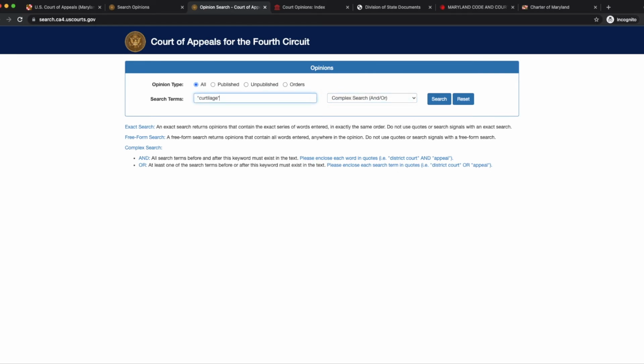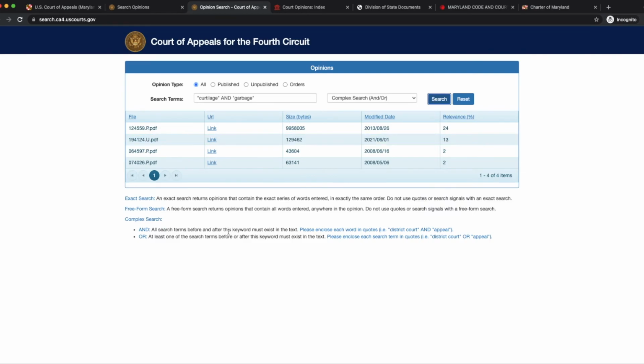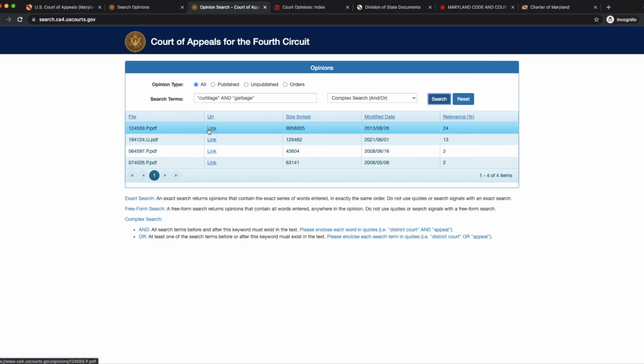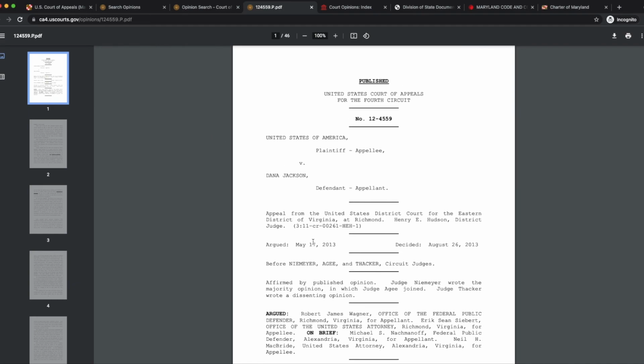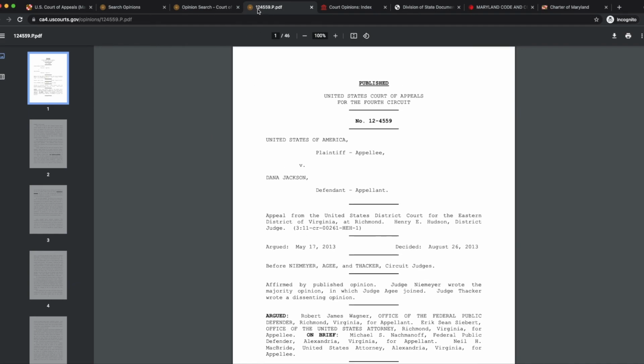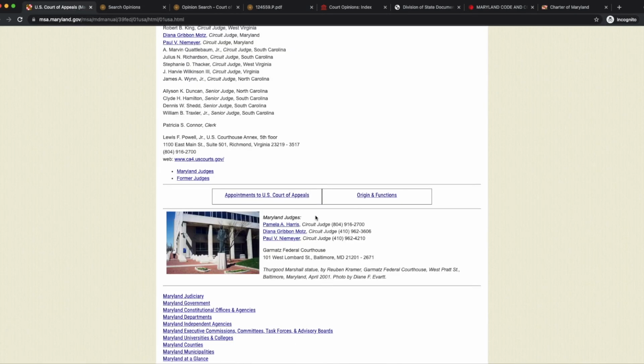So if I wanted to look up curtilage and garbage, I can do that, and it'll give me all the Fourth Circuit cases that deal with garbage and curtilage. If you open it, you'll see what case it is. And this one, I believe, is actually the Jackson case that we had in Lawyering 2 last semester. So those are some cool free resources.